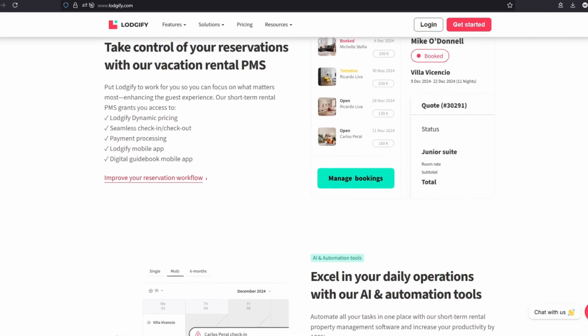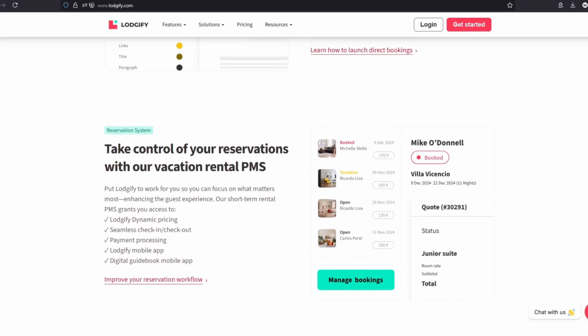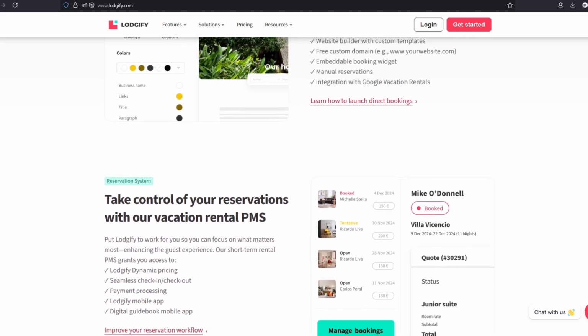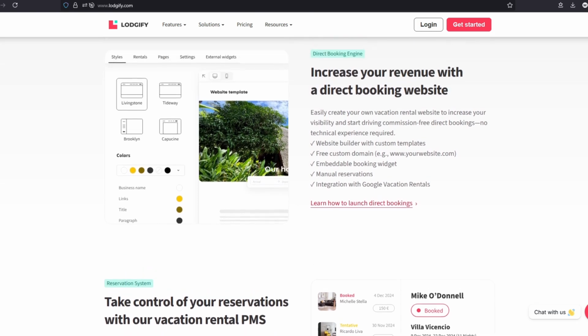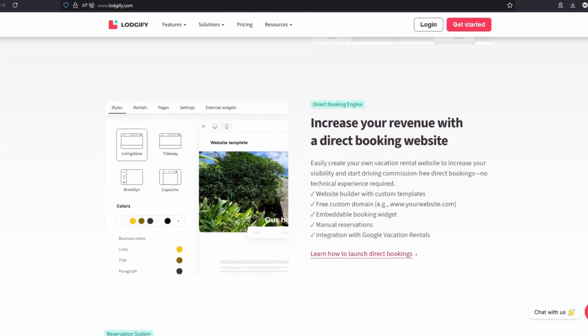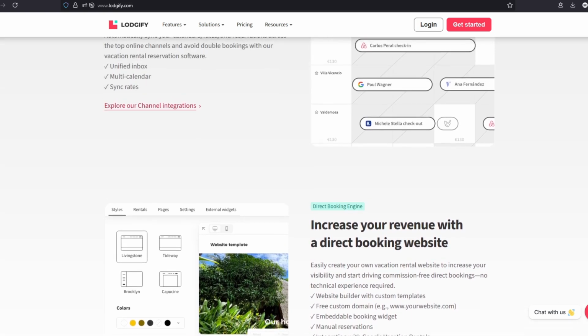Next, explore the Reservations tab. Here you'll see all your bookings, whether they came from Airbnb, Booking.com, or your own Lodgify website. Each booking record includes guest details, payment status, and notes. And you can even message your guests directly from within the platform.